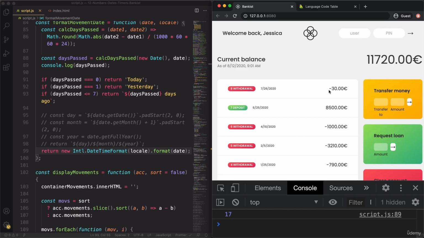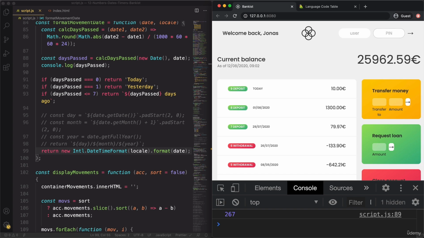And you see that indeed, now it is the American format with the month first like this. Let's just transfer some money here to Jonas. And so of course here our today still works. So these are the easier to read and understand labels that I showed you earlier. So that is the American format. And now let's again see Jonas's format, which should now change to the Portuguese one. And indeed, it did. And so this part is now working as well.